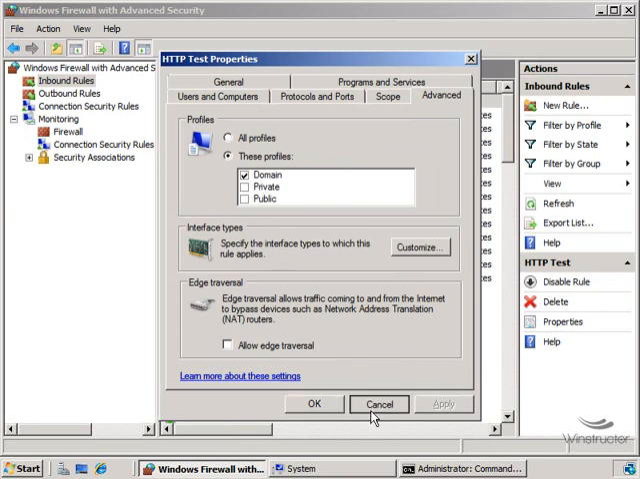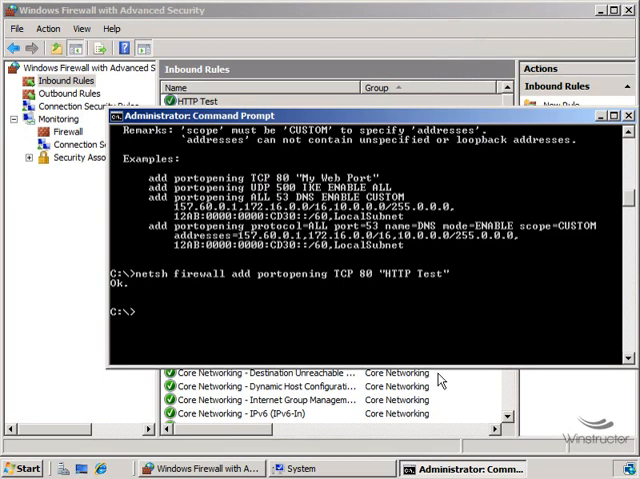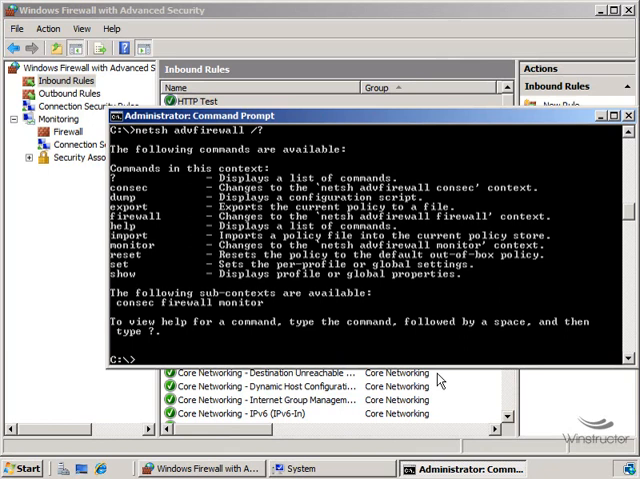Now, if we go back to our command prompt, the other thing I should mention is that there also is an advanced firewall option to this netsh command. So if we type in netsh followed by advfirewall and type in a /?, you can see that we've got a bunch more options relating to the advanced firewall, and you can use this to configure global settings or export the policy of your firewall and so on.